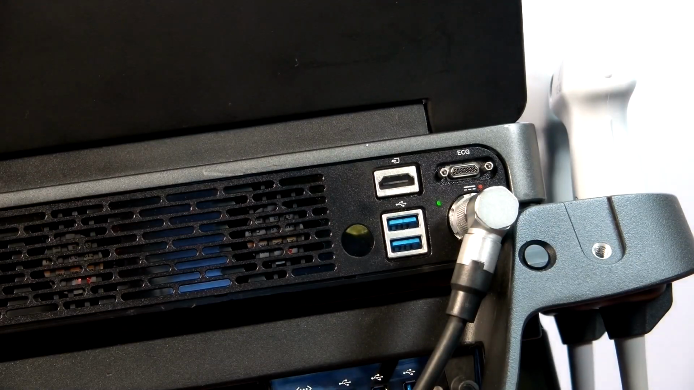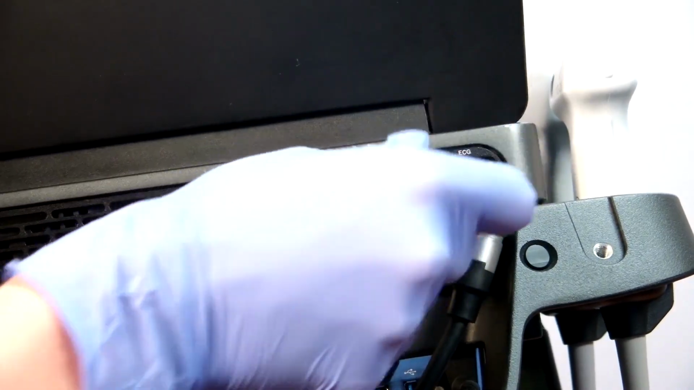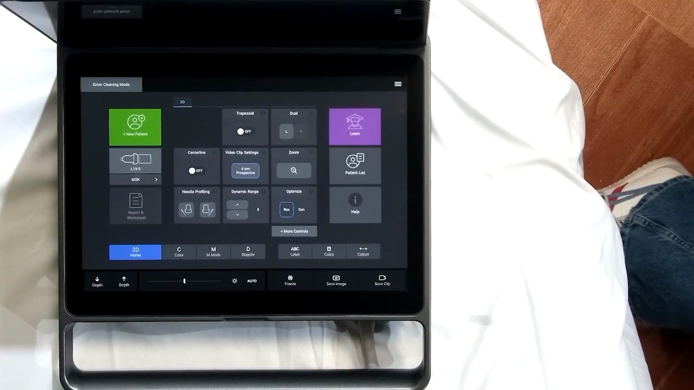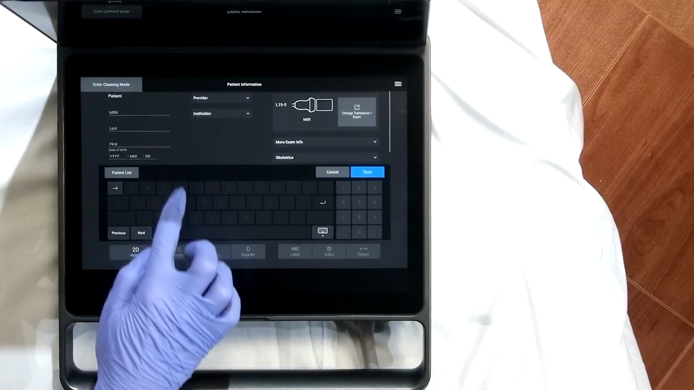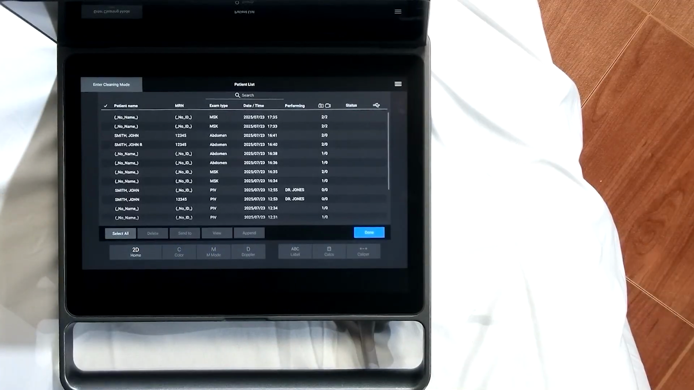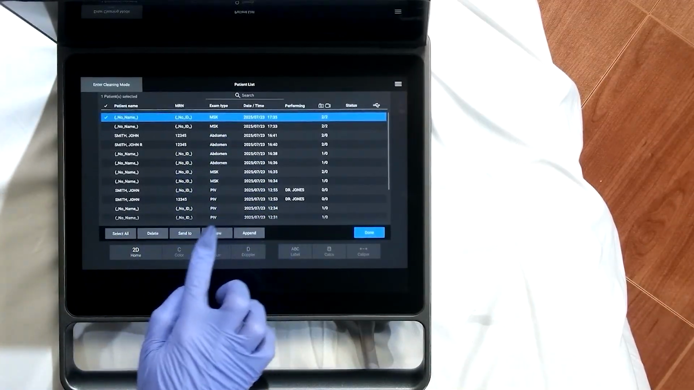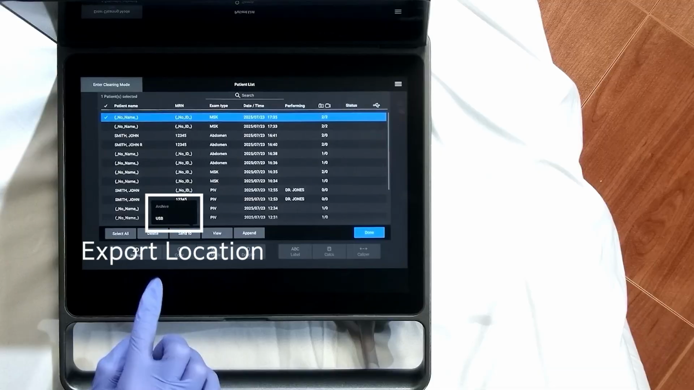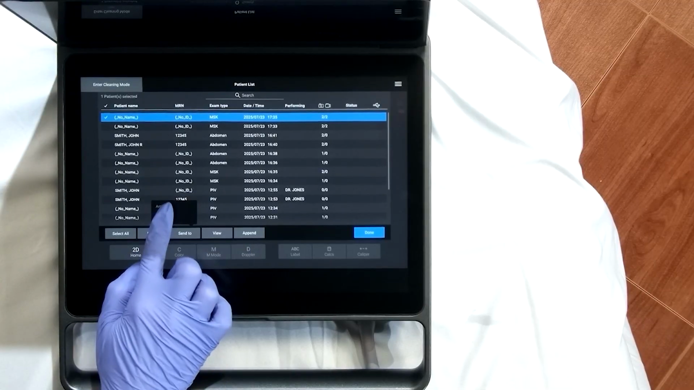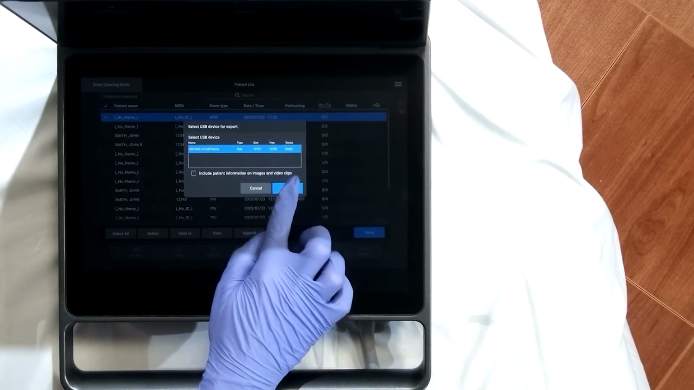Now let's export your data. First, insert your USB device. Then display the study list from the patient form. Select the study you would like to export and tap Send To. You can adjust to send your data to an archive or export it to a USB. Tap USB, then select your device and tap Export.